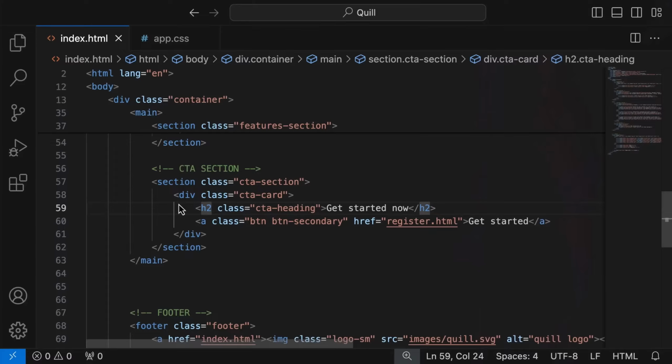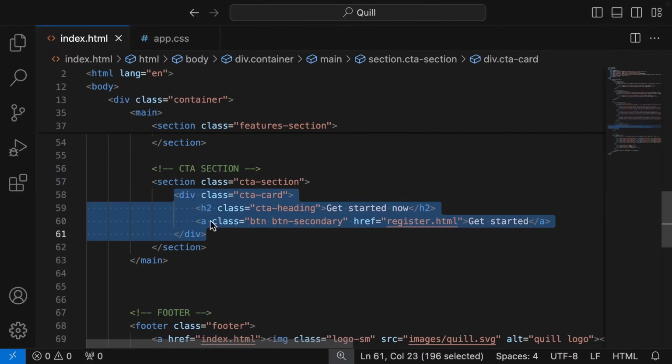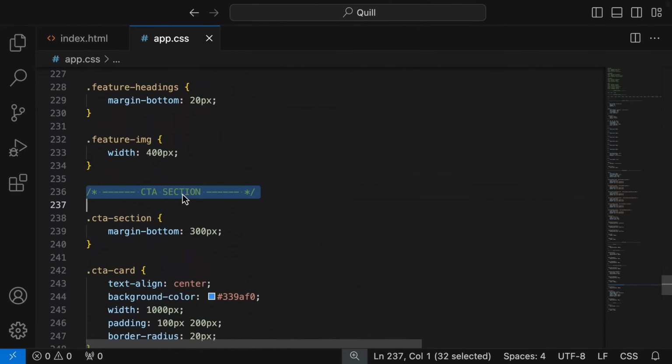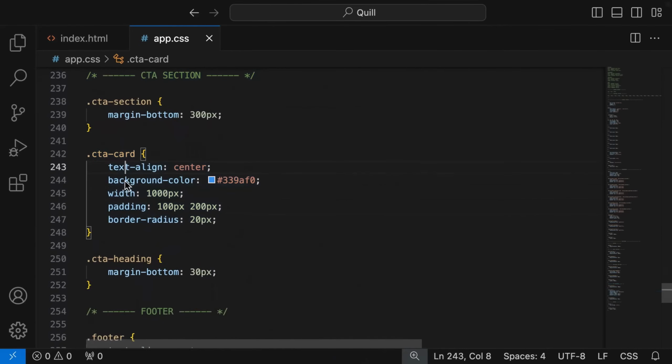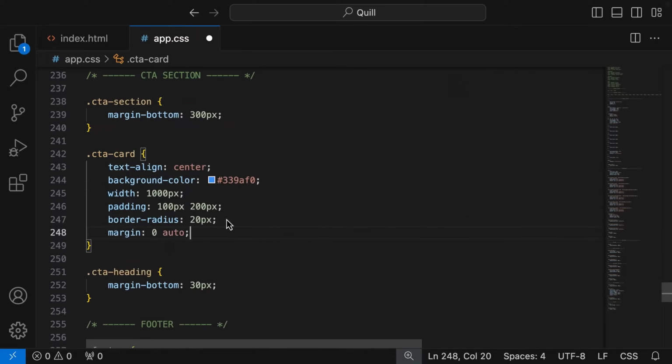In the index.html file, you can see we have this div with class CTA card, which is wrapping this content. So this div is acting as a container for the CTA card. Let's go down to that class, which is in our sections in our app.css page. Under CTA section, we have the CTA card. Now a width of 1000 pixels has already been applied. So all we're going to go do is add margin, 0 top and bottom, and auto left and right. And this will now center the card.